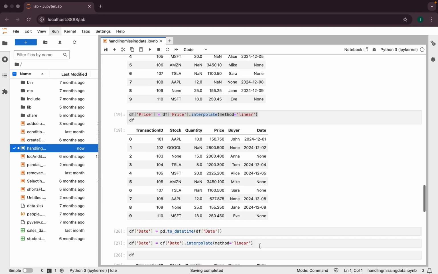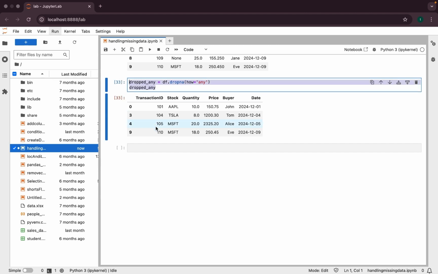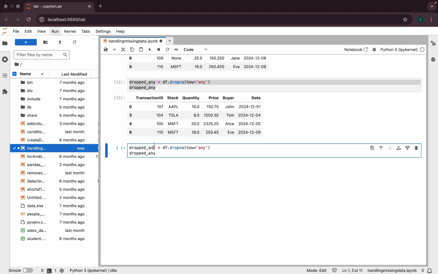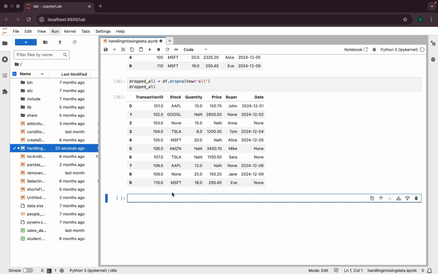Now I'm going to go down, and over here, I'm going to copy this code and paste it in this code block, and then I'll replace any with all, both in the data frame name and in the value of how. Now I'm going to execute this code block, and you can see that the last row of the data frame, which had no values, is gone.